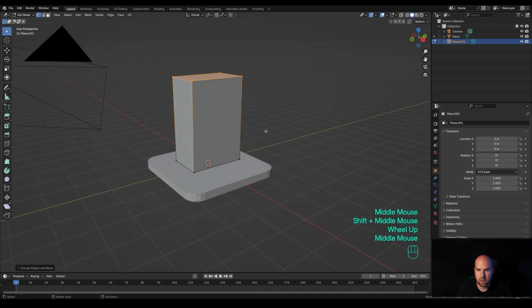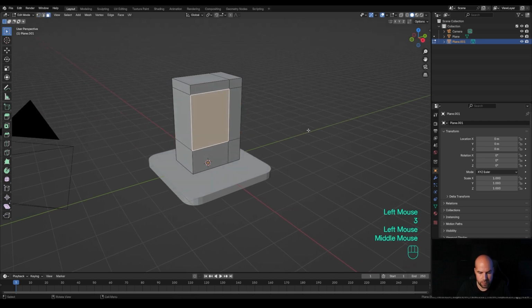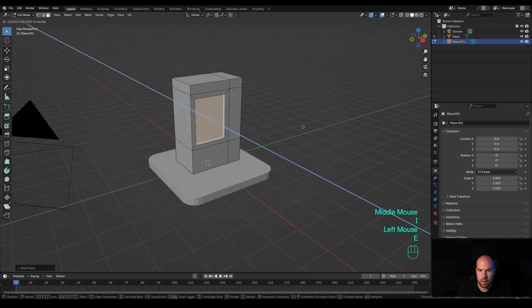Now let's subdivide the model a little bit, so let's press Ctrl R and create a loop cut right here near the bottom. And now let's press Ctrl R again and create one on the side there as well. And let's create one on top, so let's press Ctrl R again and create one here.